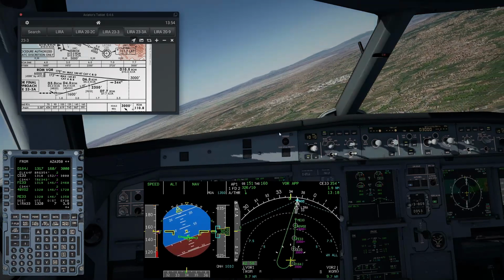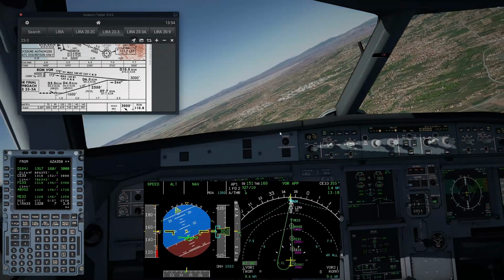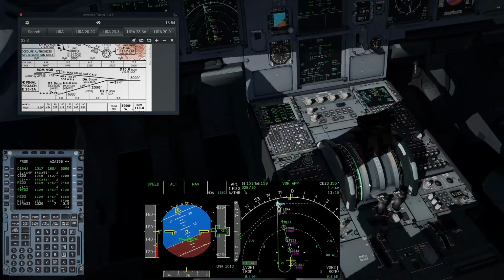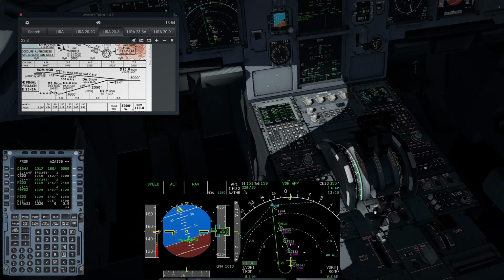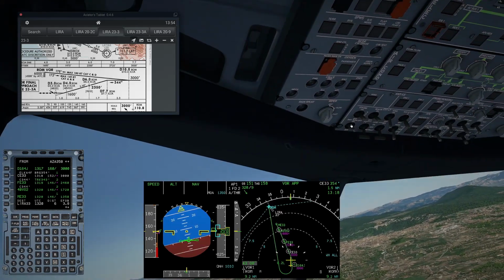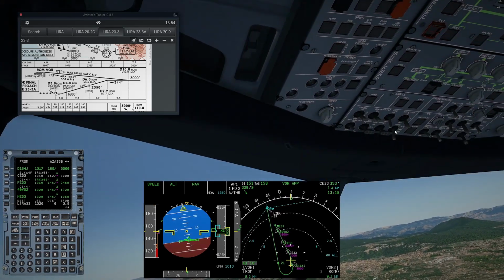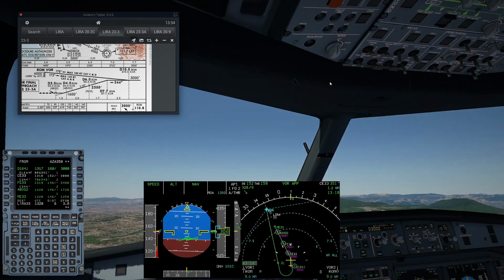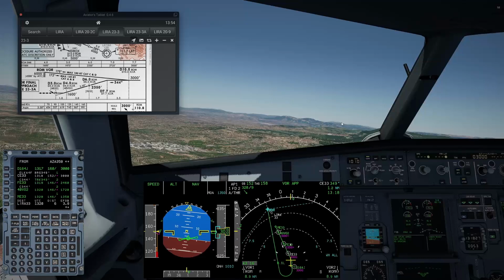Gonna do gear down now. Gear down, we arm the spoilers. Turn all the lights on, nose light goes to taxi. Being the cabin crew, we'll put flaps 3 down now.